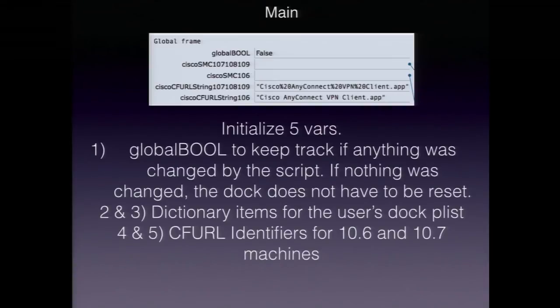So we already defined these, and then this is in dock plists. This string is how you identify the item. It's a dictionary, so it has a key and then a value associated with it. And this is what Cisco calls their dock item plist for 10.7, 10.8, 10.9 machines, and this is what they call the Cisco AnyConnect client for 10.6 machines. And this is, I should note, the old Cisco AnyConnect client. This is how we're going to find the old Cisco AnyConnect client. We're going to look through the plist and look for this key.